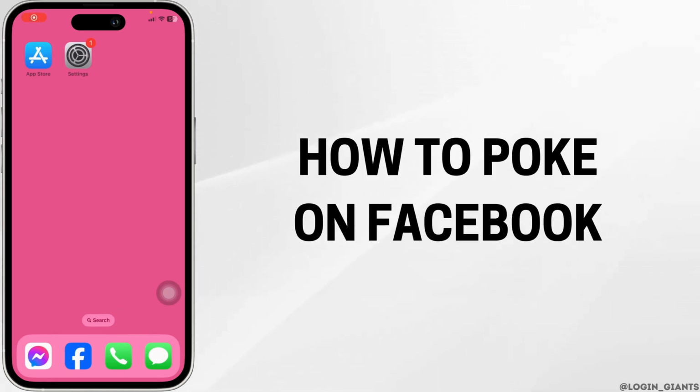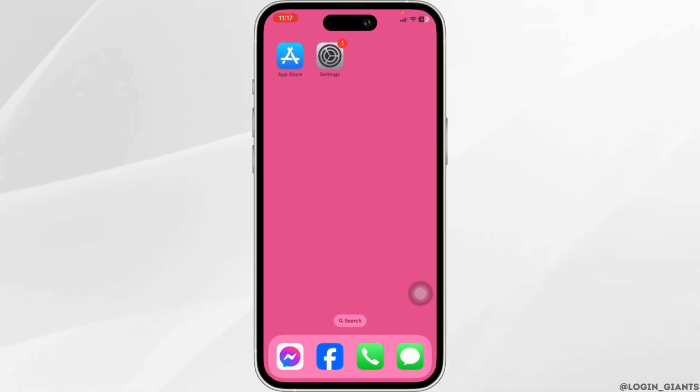How to poke someone on Facebook. Let's get started. Today we are talking about something that's making a surprise comeback, the Facebook poke. Remember that? What exactly is a poke?